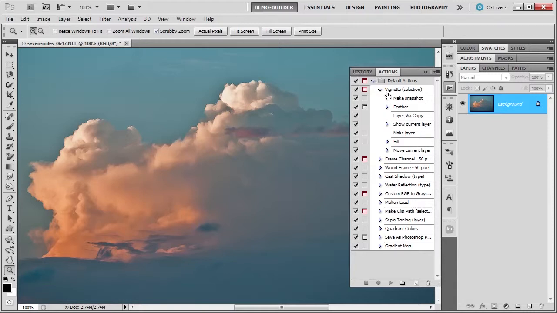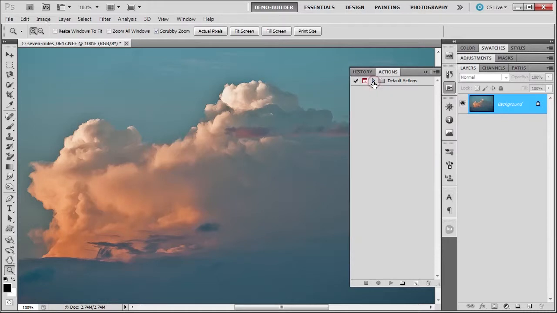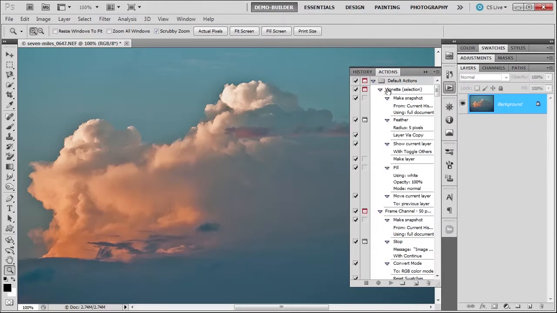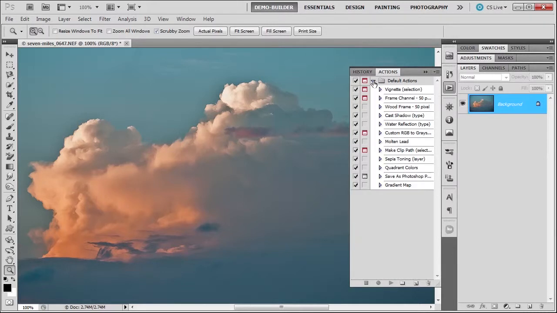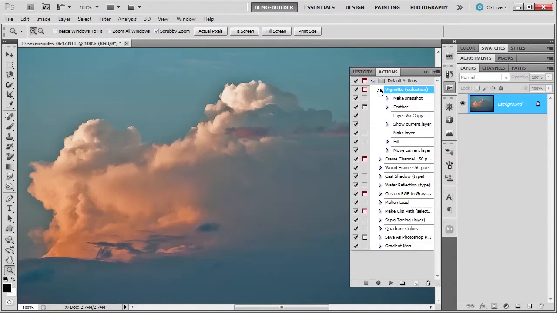Now let's say that this bothers you for some reason and you want to see all the actions at the same time. Press Alt, click on this triangle, you will expand all of the actions at once. Press Alt again and collapse it, let go, and they will collapse for you. Now, if we were to select this action within the action set of default actions, expand it, we can see that we have certain commands.